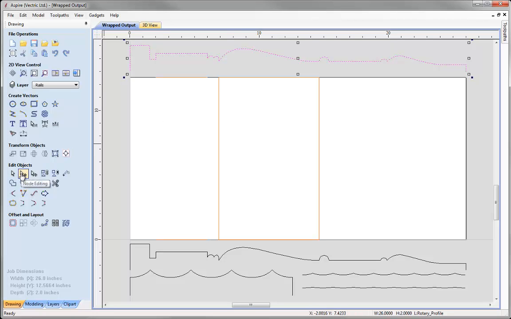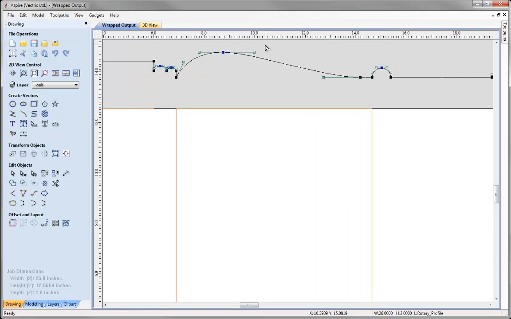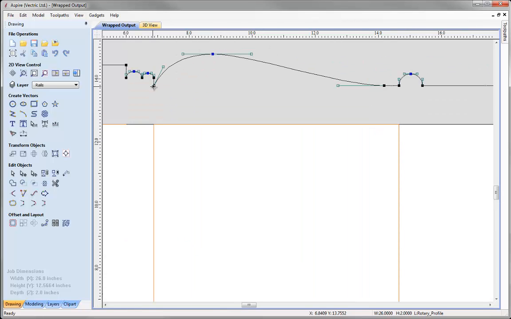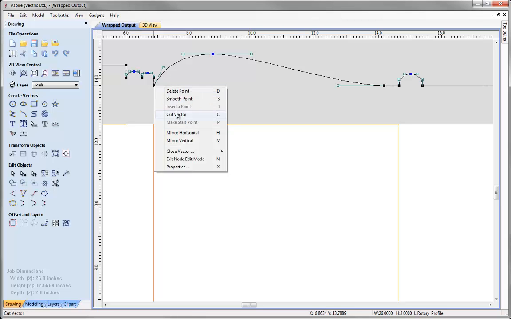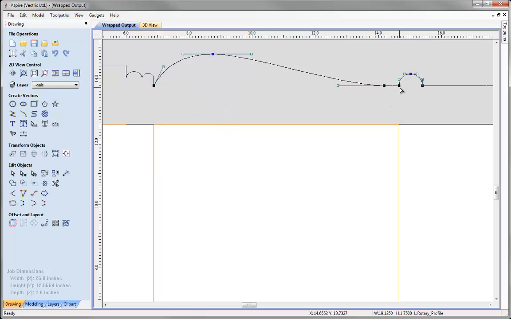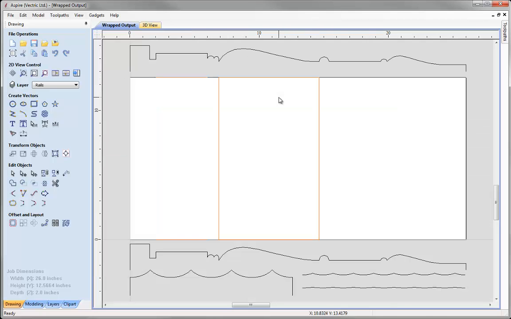Now if we hit F to fit, I'm going to go into node editing, so we can click on the icon here to go into node editing. I'm just going to put the cursor towards the top here and zoom in on this area. I'm going to come over here and over that cursor right mouse click and say cut vector, and the shortcut key for that is C, so I can hover over this node here and hit C, and if we now hit escape, come back to selection mode, F to fit, you can see I've got 3 separate vectors there.